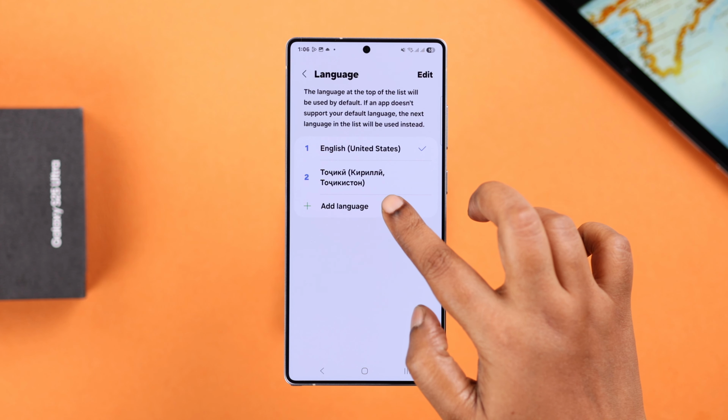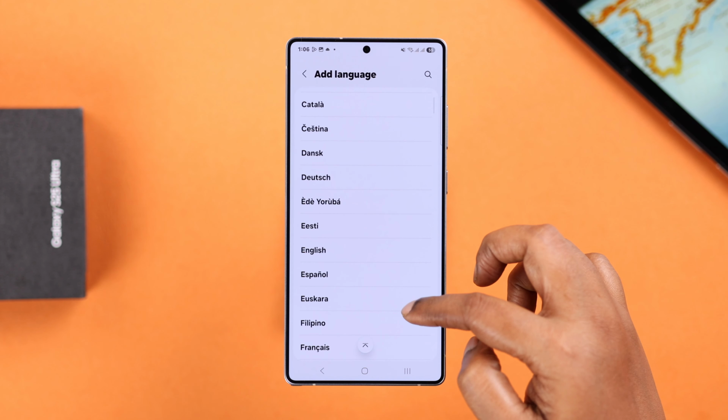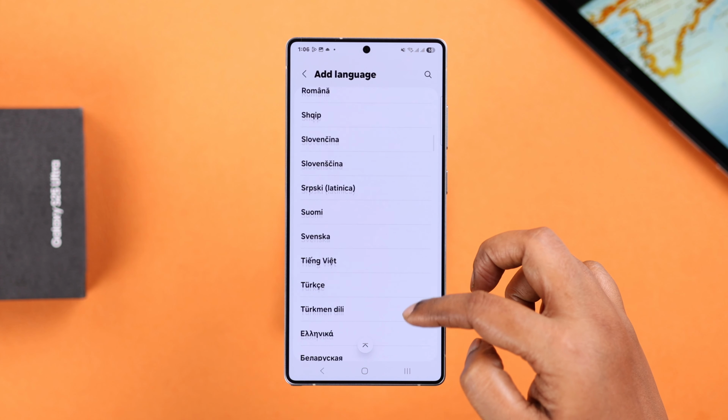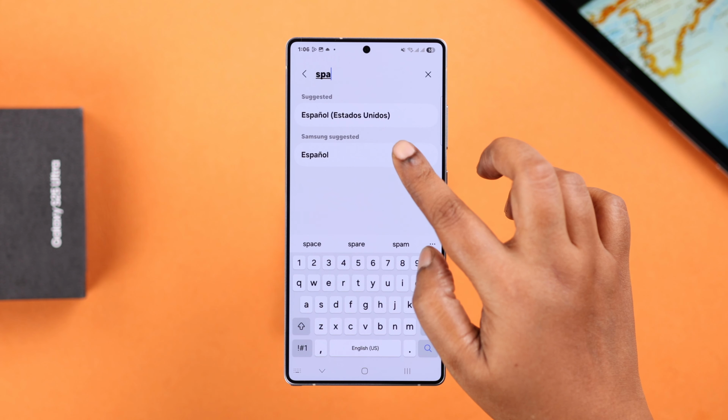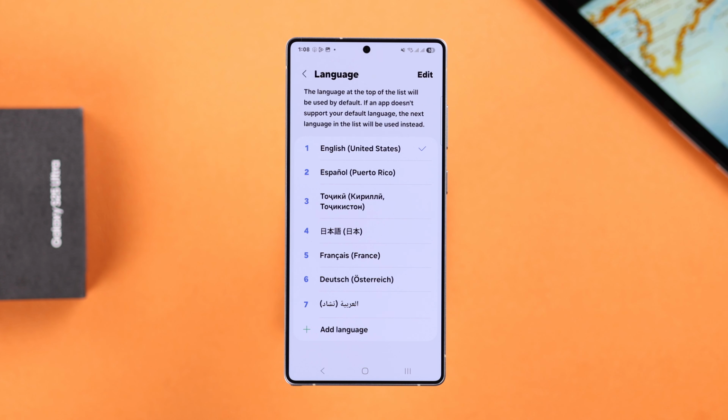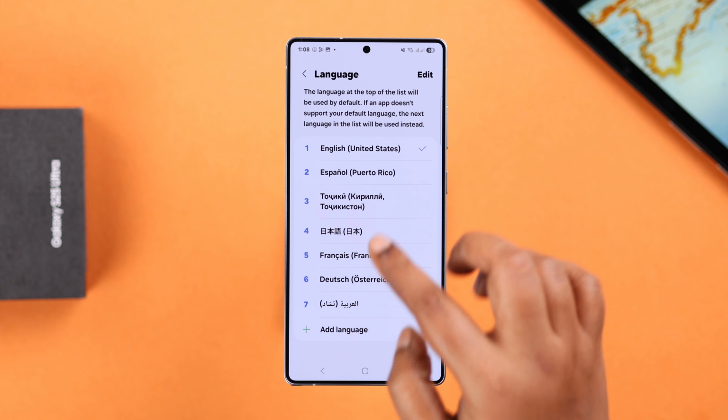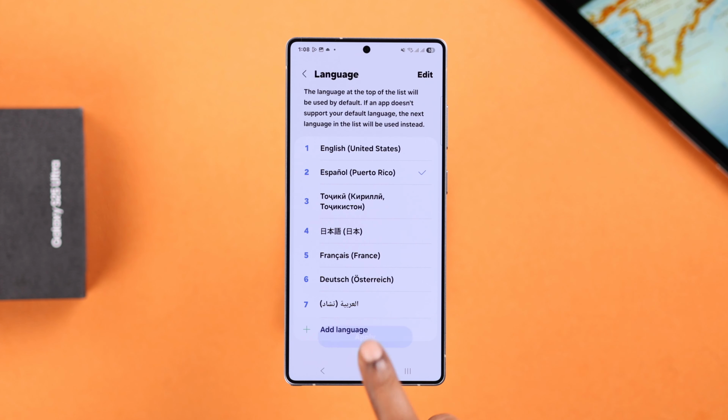If you're multilingual and if you want to add multiple languages in this section, you can add them by following the exact same procedure. And whenever you want, you can switch back to another language, just tap on it and then tap on this apply button.